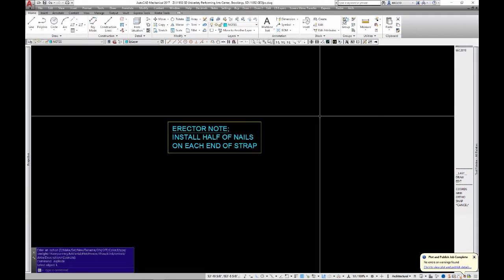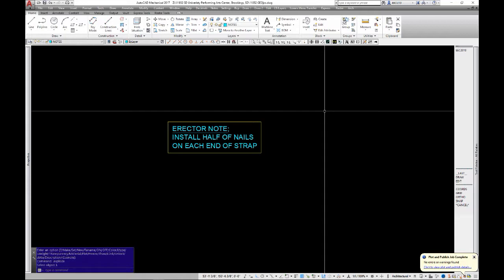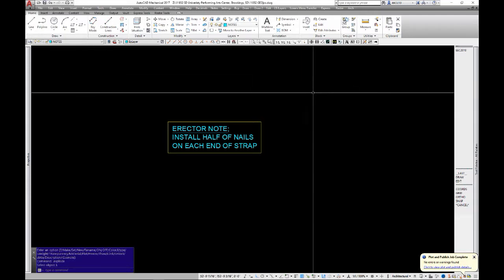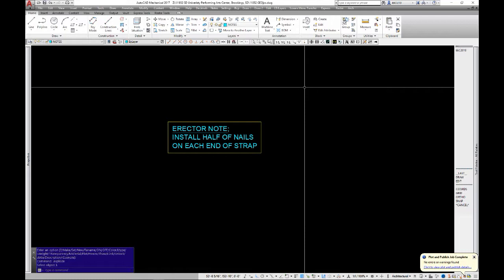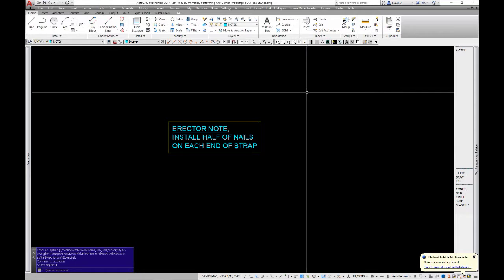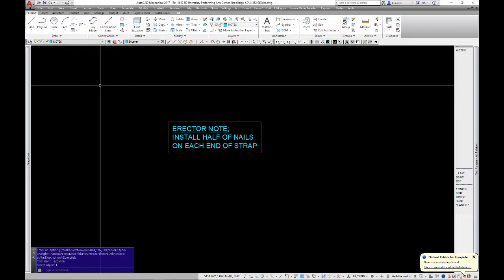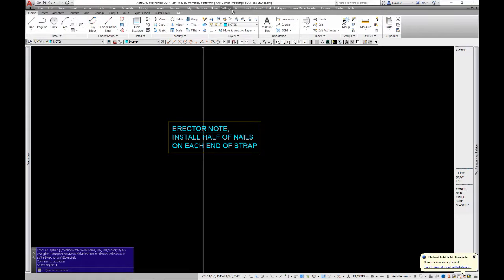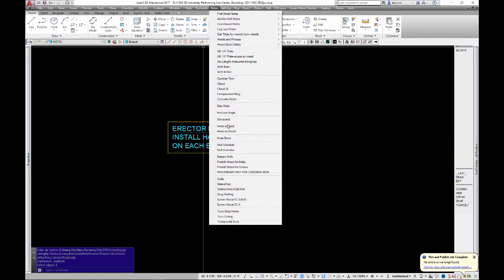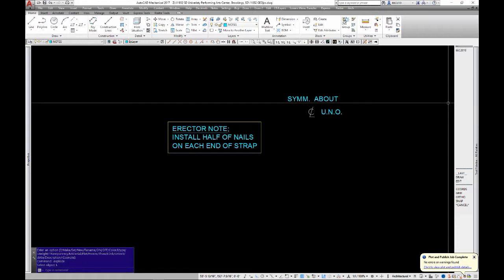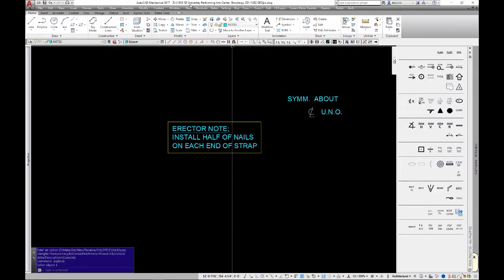On certain jobs we'll have a long strap tie or piece of steel that attaches over the top of several members, and we put this note on there, say install half nails on each side of straps. They don't put 20 on one side and 4 on the other. And this is just more stuff similar to what's over here.